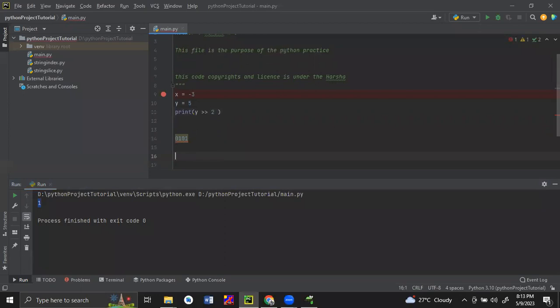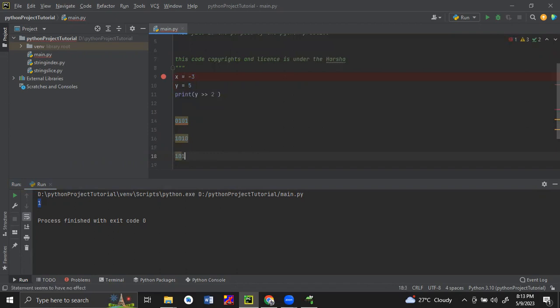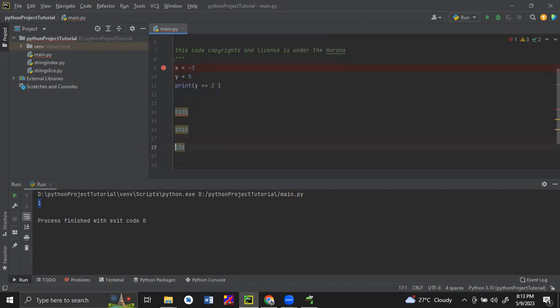So it means that, in the first shift, what happens? 0, 1, 0. So 1 will come to last. Again, if it shifts, 1, 0, 1, and then 0 will go to last. So like this, it will shift.